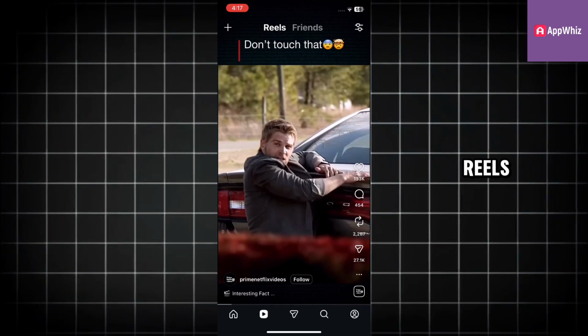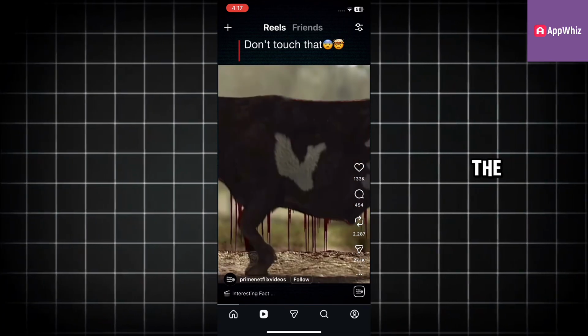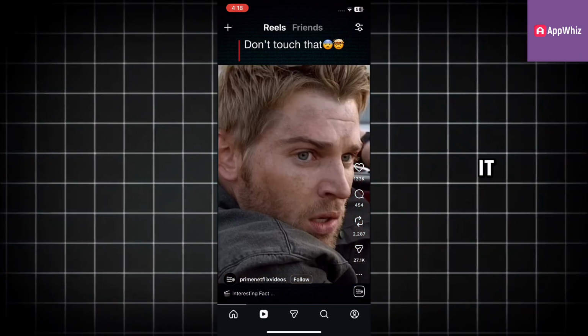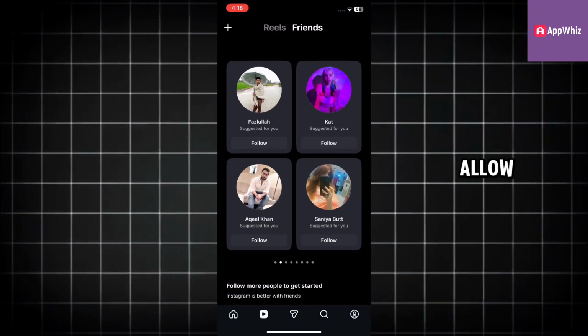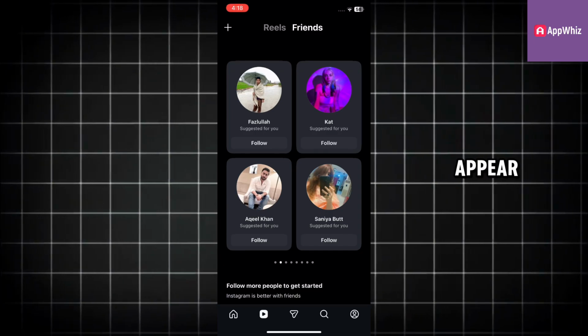Now tap on the Reels icon at the bottom of the screen. At the top, you'll see a Friends tab. Tap on it. This section shows reels that your friends have liked. If your settings allow it, your liked reels can also appear here for others.